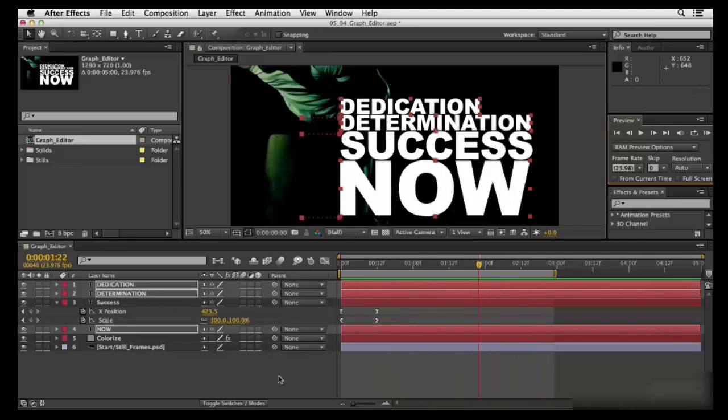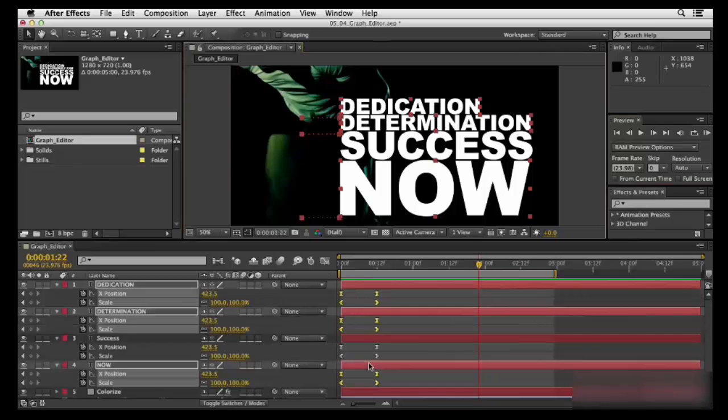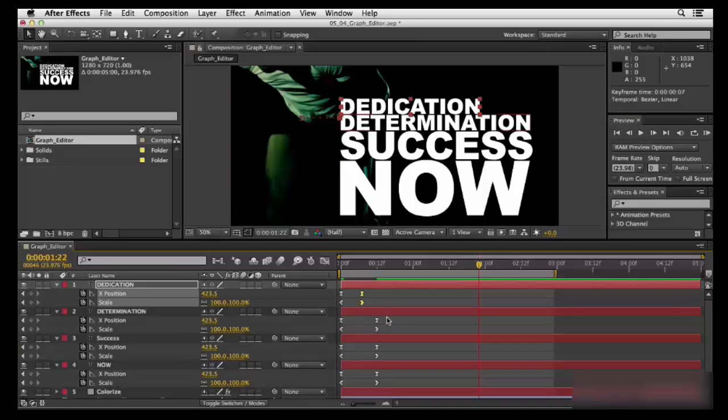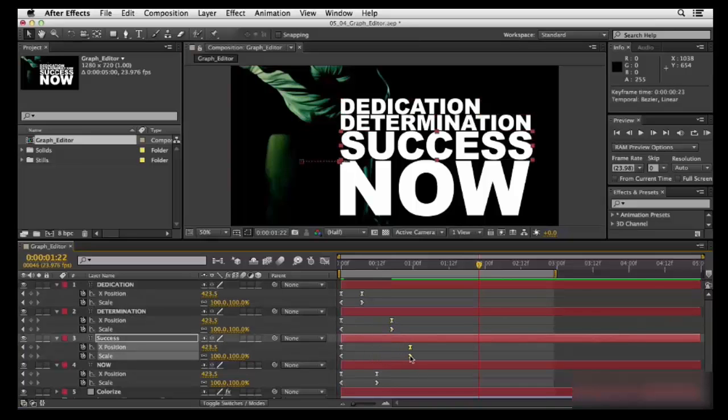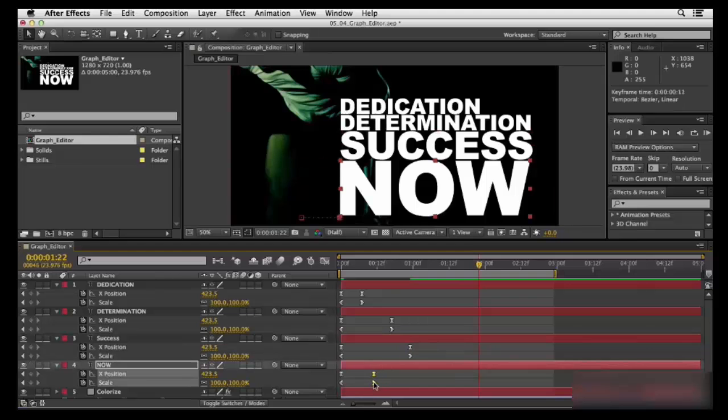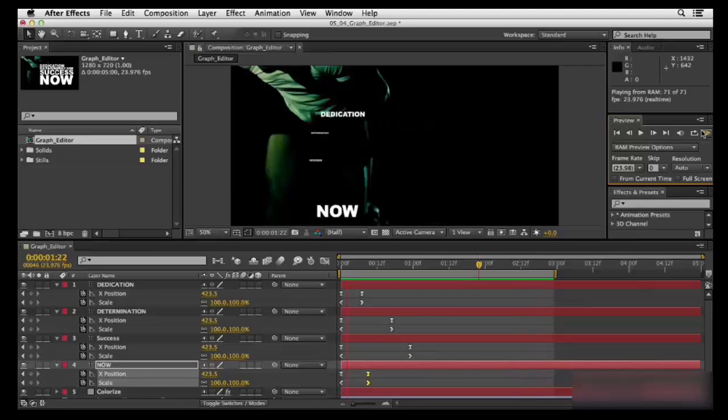Now to add a little bit more interest, let's slide our keyframes around so each word animates in at a different pace. Press the U key on your keyboard and it'll automatically open up all of the layers keyframes. So we can just click and drag a lasso around any of the other keyframes to change their specific timing. So as I load up the RAM preview here, you can see we've created a rather dynamic and interesting animation, all using the graph editor.